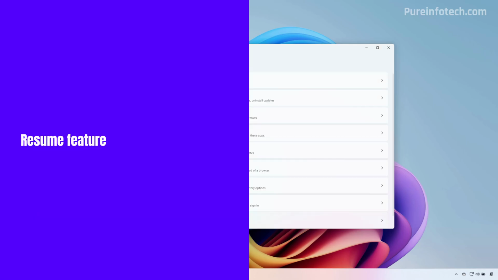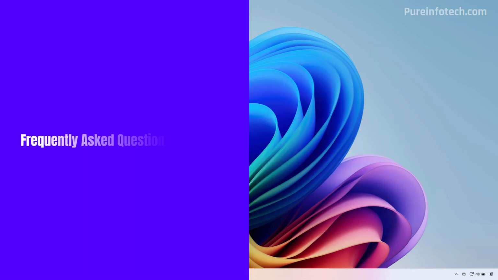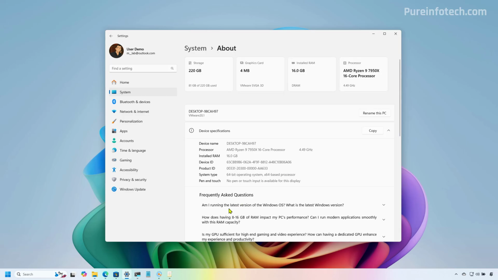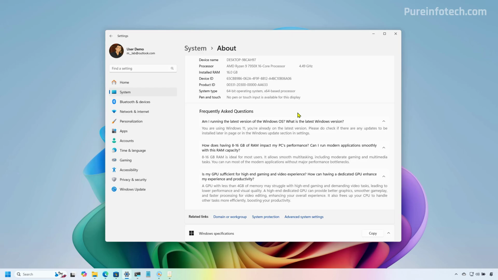Now, this update should also enable the resume feature that basically allows you to start a document on your phone and then pick up where you left off on your computer. Also, if we go to the Settings app, more specifically to the About page, you will also find a new Frequently Asked Questions section, and this section will now provide answers to common questions about the system setup, performance, and capabilities.